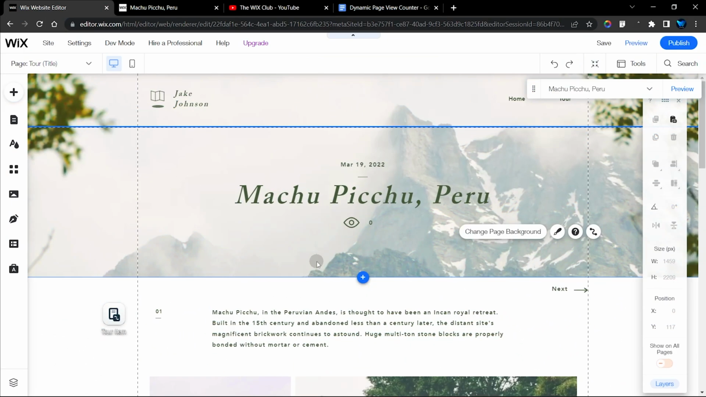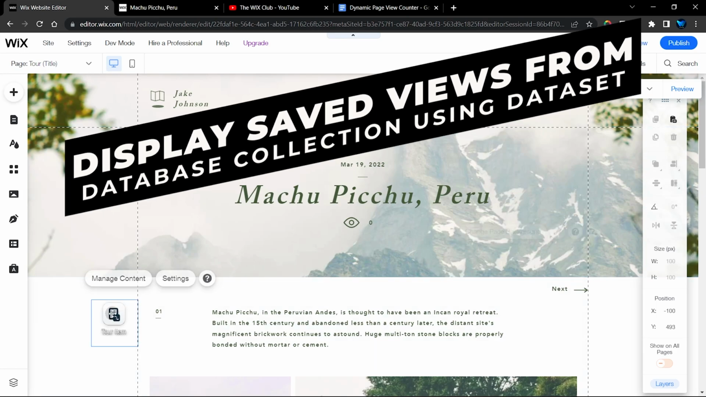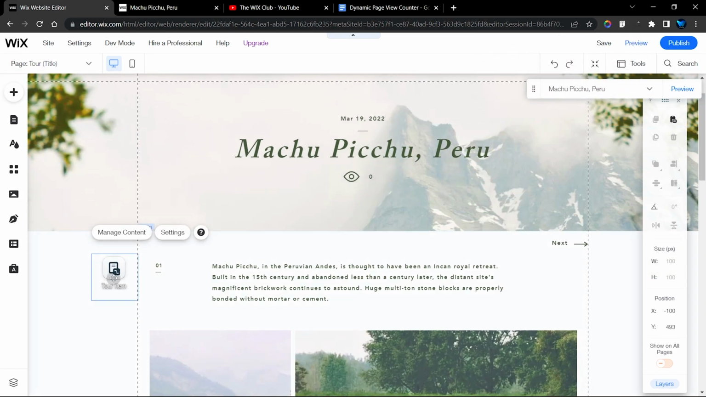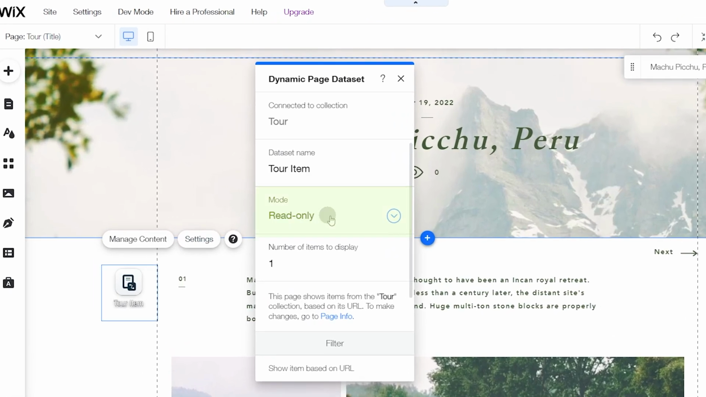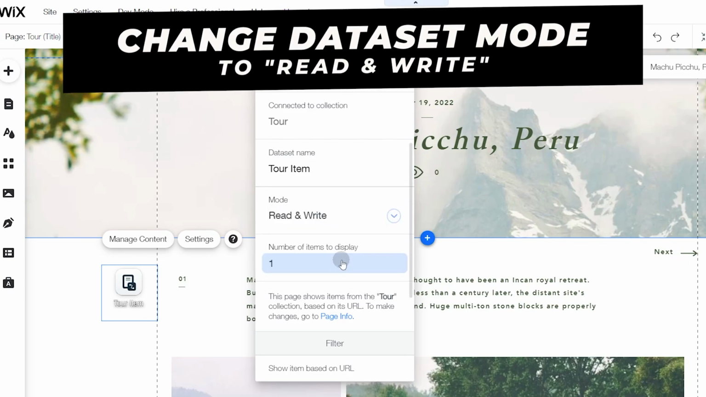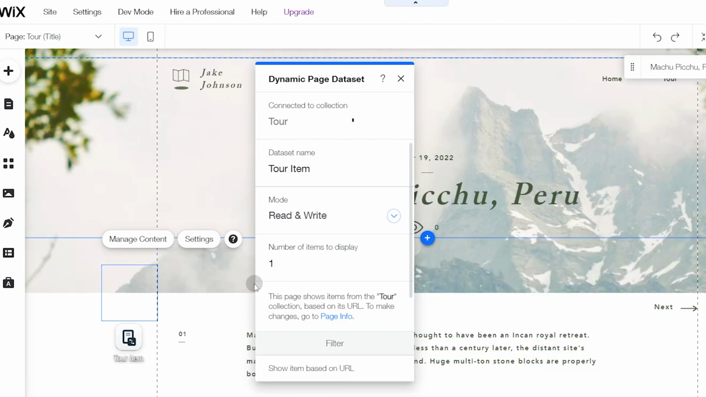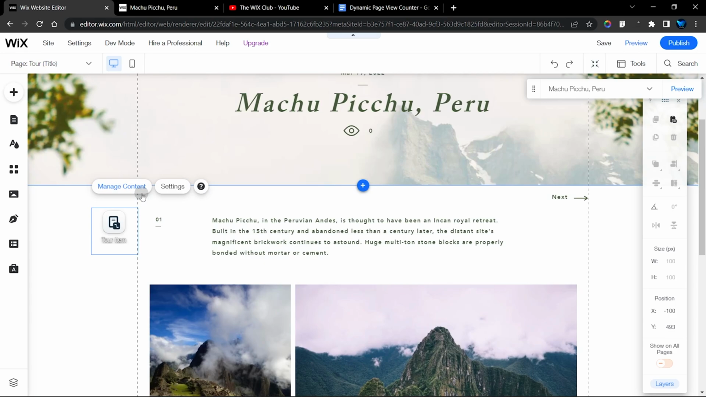Now since the content is going to be saved in our database, that means we're going to be using our dataset. When you click on your dataset and go to settings, you're going to see that this is a read-only mode dataset, but we want to change that to read and write. This way anyone can save once they reload or refresh the page. Okay, so now this part is all set, and the next thing we want to do is create a field in our database that is going to save the views.